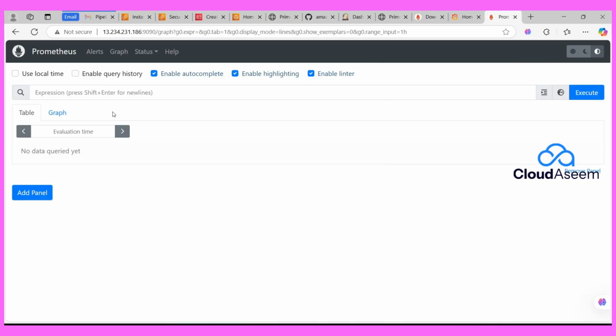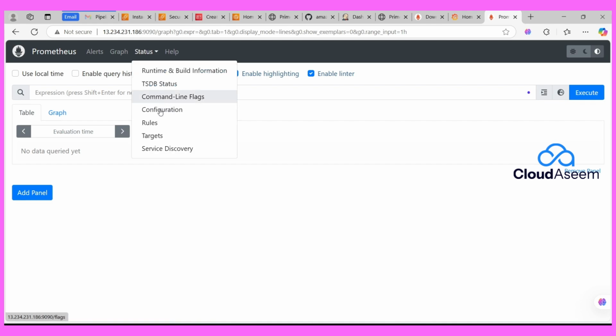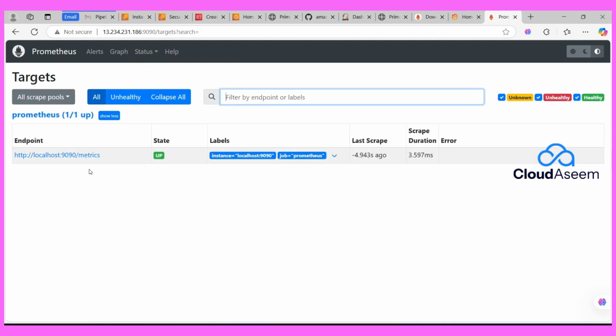Then in Prometheus, you're able to find that the Prometheus service is up and running. If you check the targets, you'll find there is only one target now. By default, it has the target of Prometheus itself. That's fine, we will add more targets later. Don't worry about that.